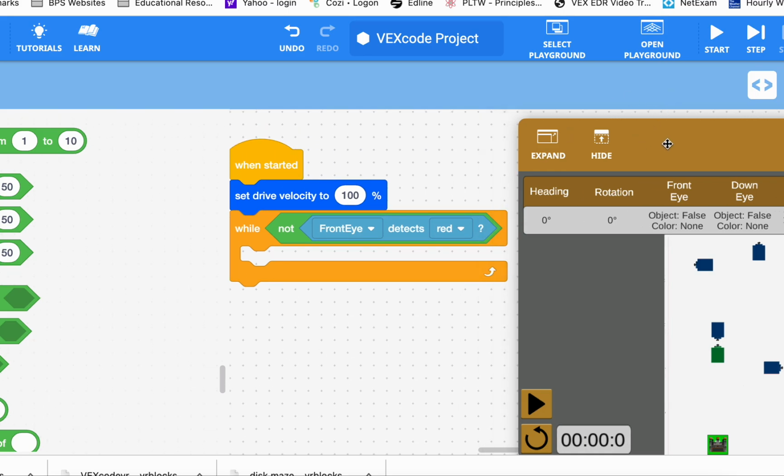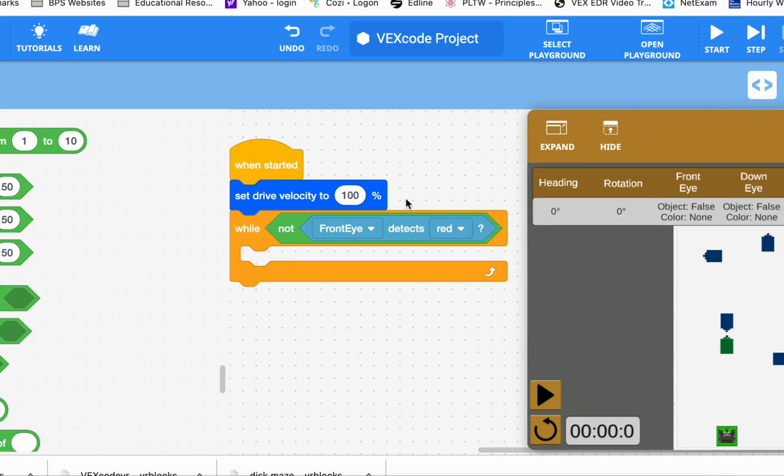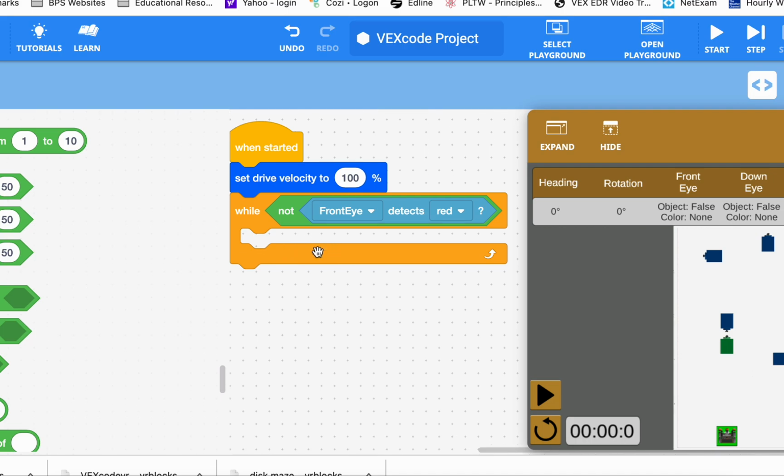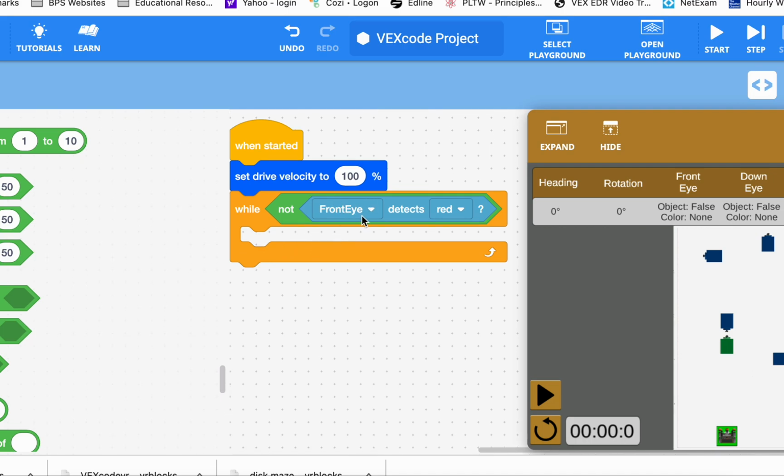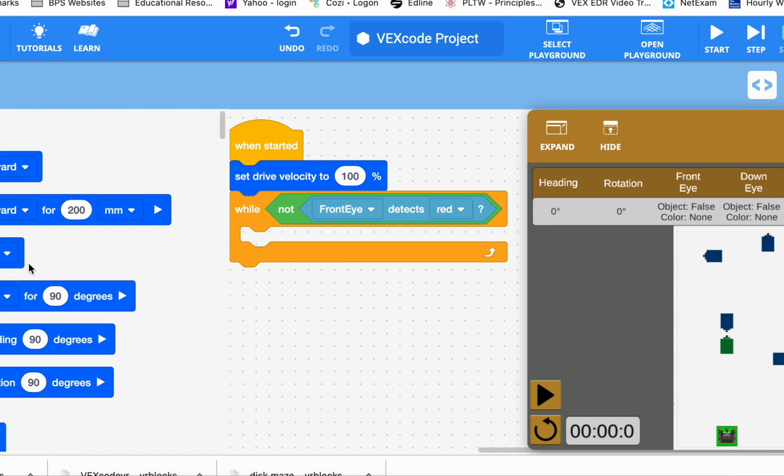So here is a better condition. Again, the motion, or whatever actions are in here, are occurring while this is not true. All right, so we can move forward while we're not, but we want to keep moving if we're not detecting a disk.